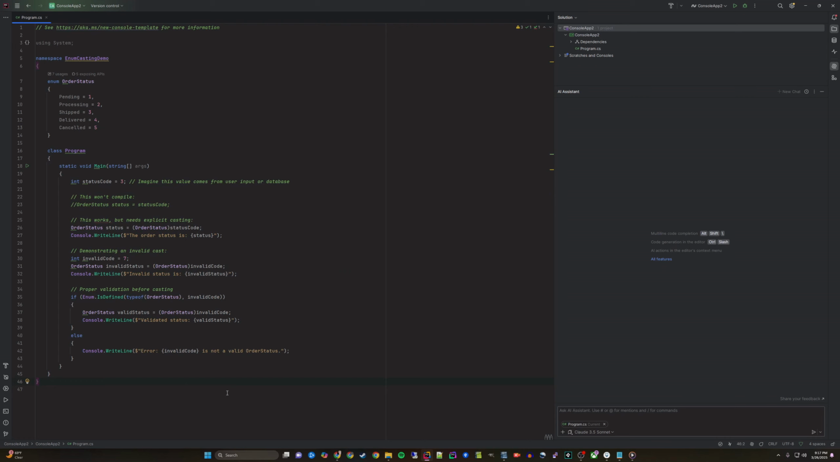Casting integers to enums is common when we receive numeric data, such as from a database or external source, and need to convert it to a meaningful name in our code. Let's look at how to do this correctly and safely in C#.